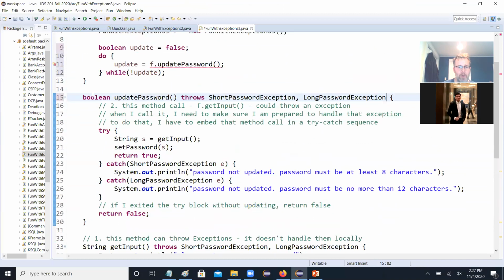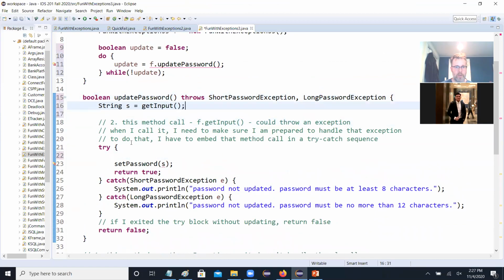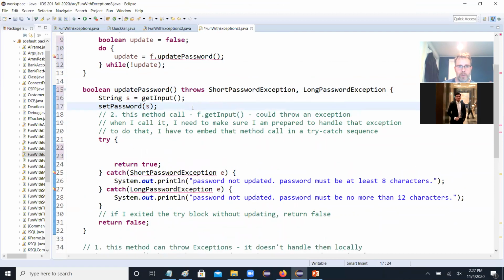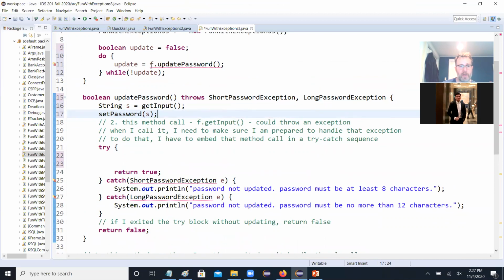Now, how do I do the same thing? Well, in this method, I'm simply going to say this part, string s equals get input. I'm going to put that up here at the top. We're going to restructure this, and set password s. If I throw the exception, then this thing is still false, right? That's not going to happen. But otherwise, if the update does successfully happen, I'm going to return true.